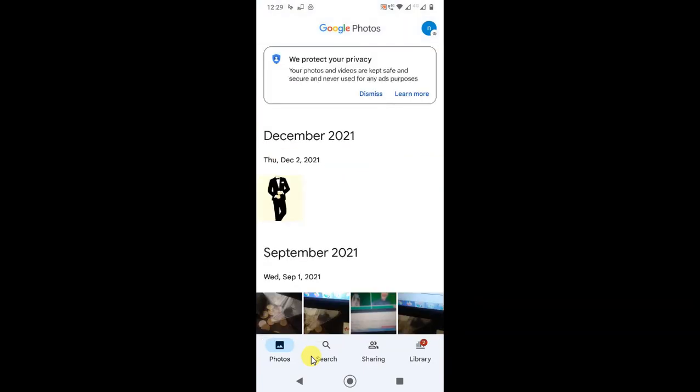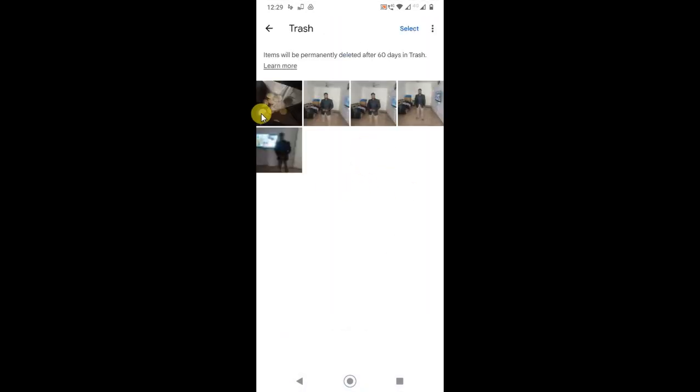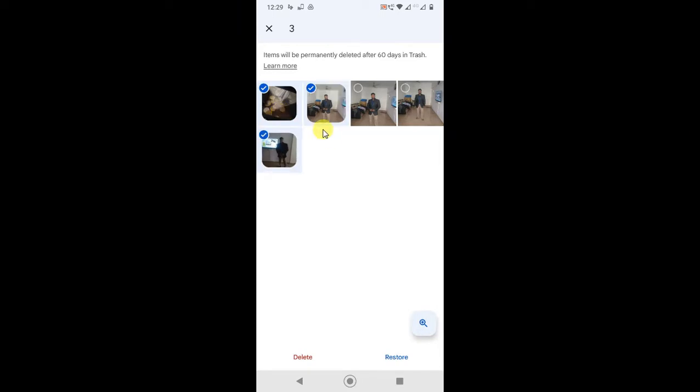After you delete, just come back and go to the library and go to the trash, and here you can see all your deleted photos. Just click on it and you have to delete it permanently. Just delete from here also, because when you delete anything from Google Photos, it moves to the trash folder and it will be there for 60 days, and after 60 days it will be automatically deleted. If you want to delete permanently, just come and delete from here also.